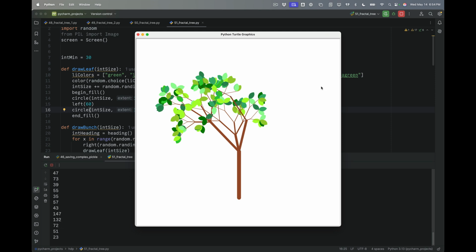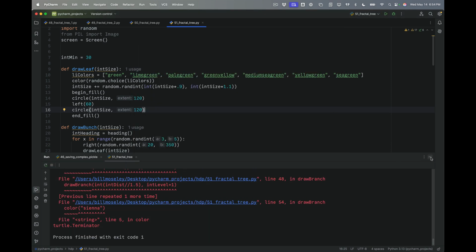So what we're going to do this time is I want to randomly add little blossoms to the tree just to spruce it up a little bit more. And so this will give us a little bit more practice with drawing shapes and randomly adding those to our fractal image. So what are we going to do first?